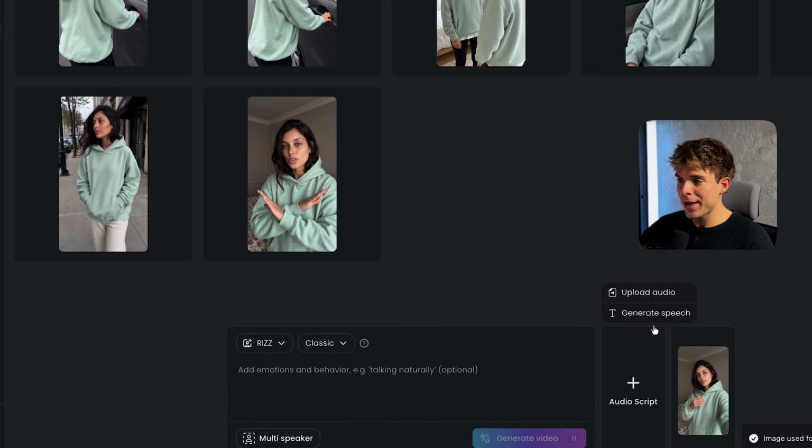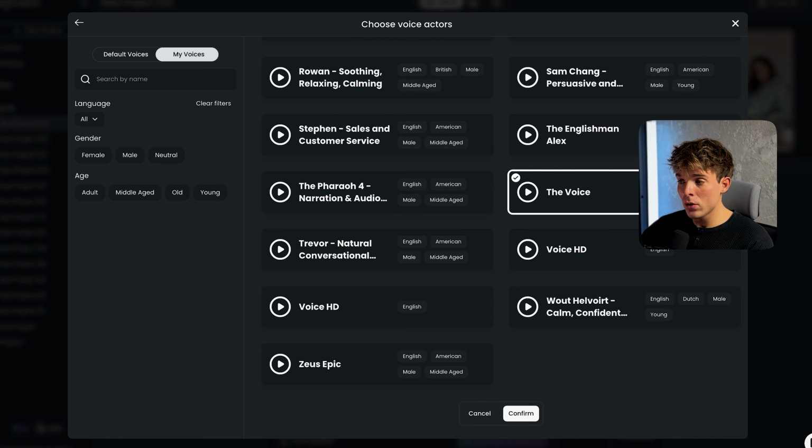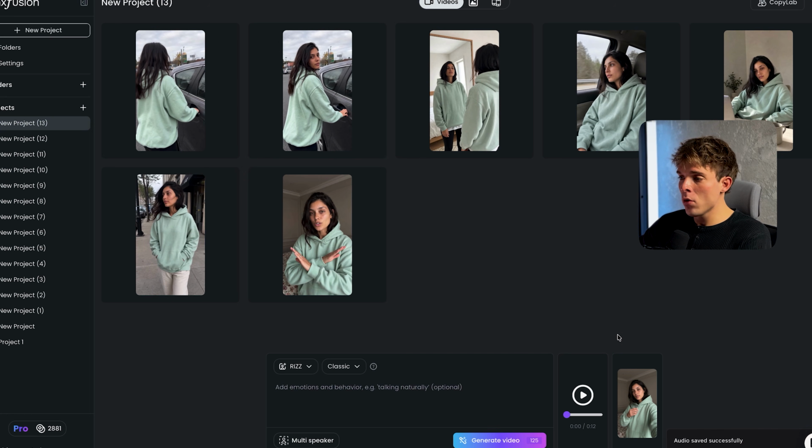Click audio script and generate speech. Then click choose voice, go to my voices and select the cloned voice we just saved. Drop in the new script that Claude generated, click save audio, write talking naturally and hit generate video.